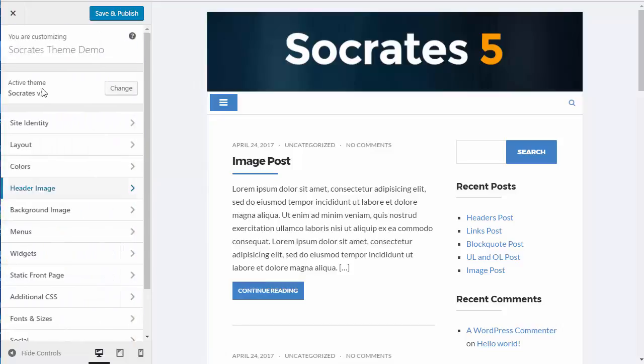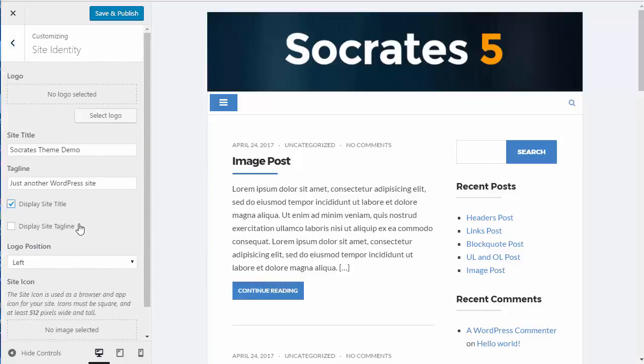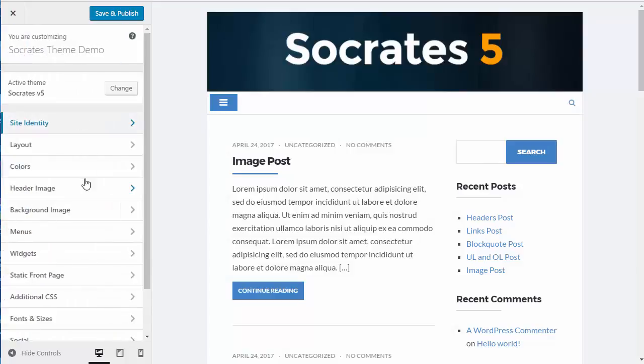So if you had a blank header, you could go back here to site display site title, and your blank header is going to look great looking right over this as well. So I'm going to go back here and change that. And so, okay, that's the header image.